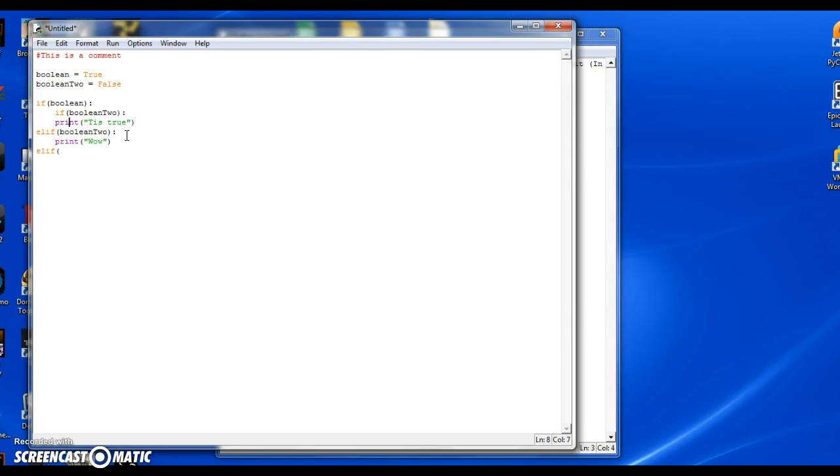Do a nested if statement where you say, okay, if this is true, and if this is true, and if this is true, then do this. But there's actually an easier way to do that. You simply type and Boolean 2. So that's saying, okay, if Boolean is true and Boolean 2 is true, then do this thing.